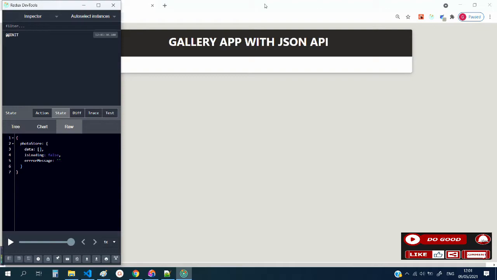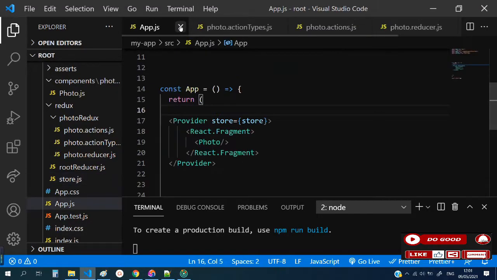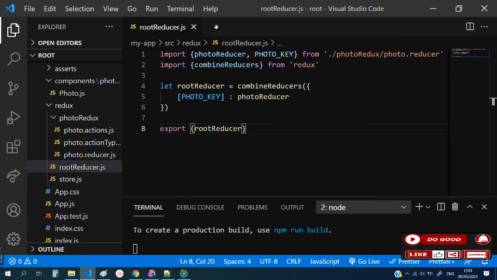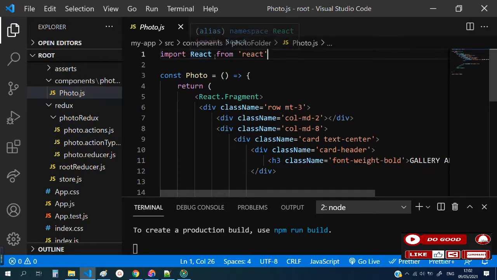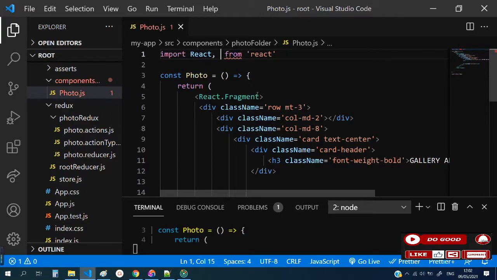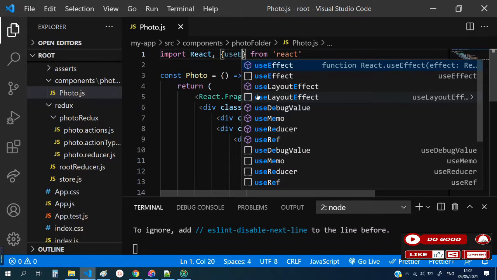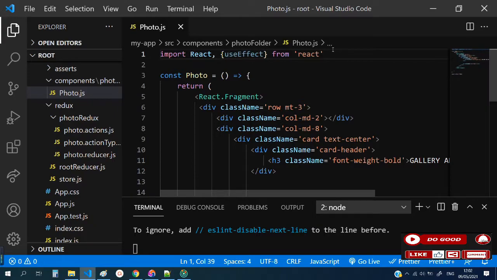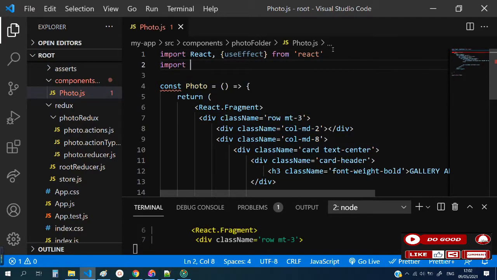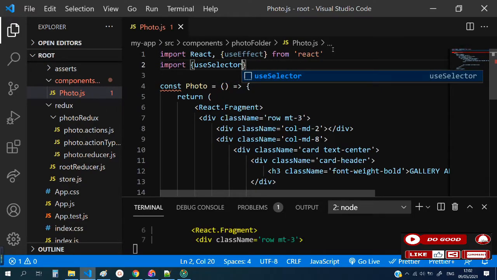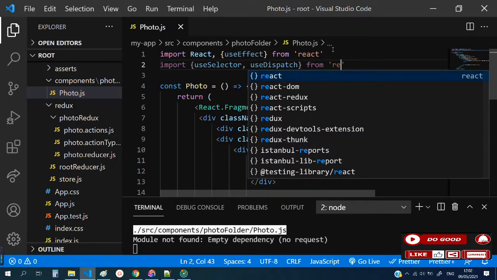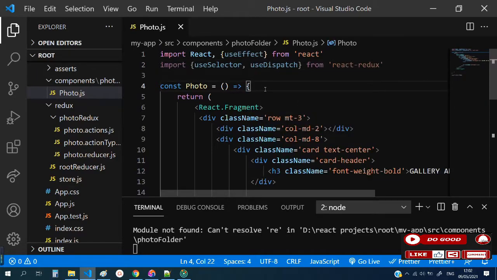So next thing to do now is link the store to the component so that we can fetch the data. Now to do that, let me close all this. We don't need them. Okay, let's go back to our component photo.js. Then import. First import useEffect. Good. Then we also import useSelector, comma, useDispatch from React Redux.